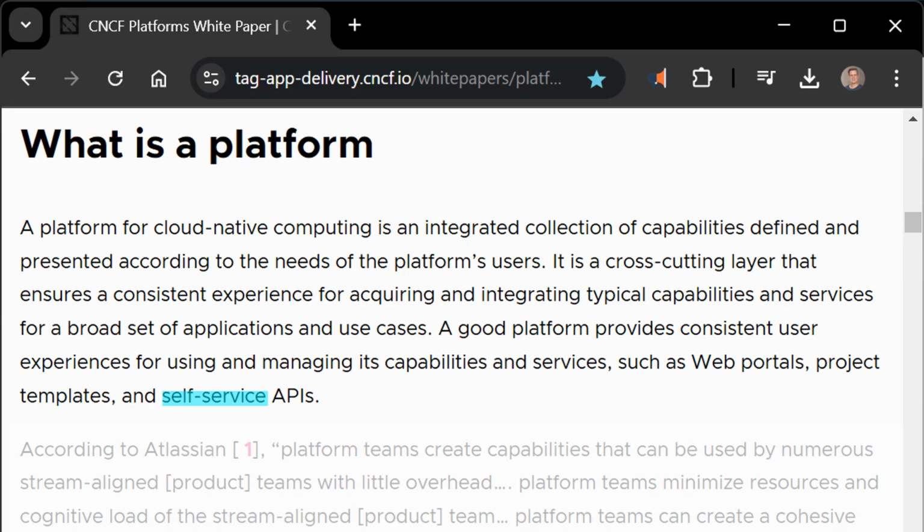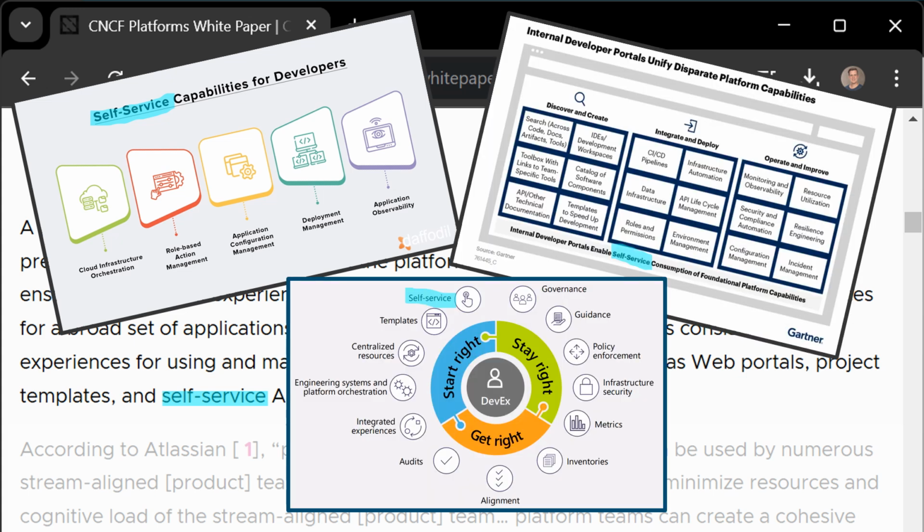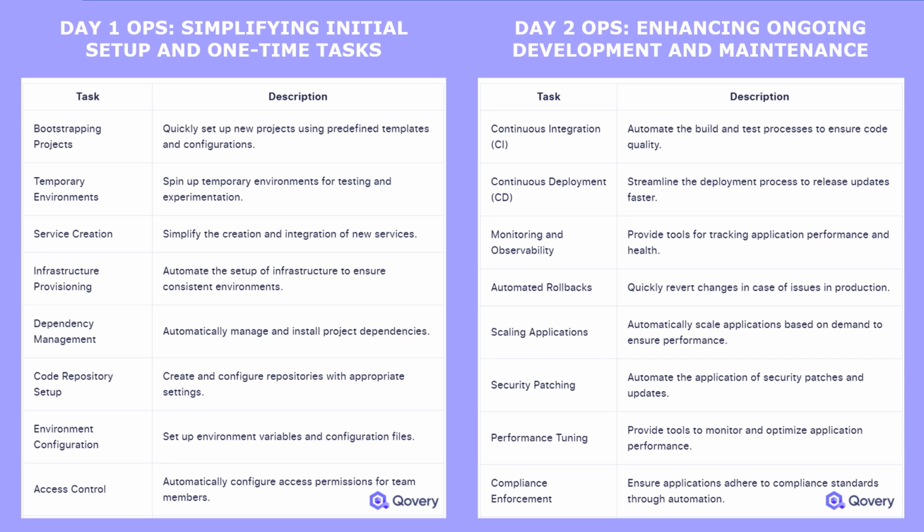One more time for the people in the back. Platform capabilities means self-service. Self-service with guardrails. Now, let's look at some real-world examples of what that means. Internal developer platforms enhance the developer experience by streamlining day 1 and day 2 operations. Provided self-service capabilities should cover both initial setup tasks, day 1, and automating ongoing development and maintenance processes, day 2.